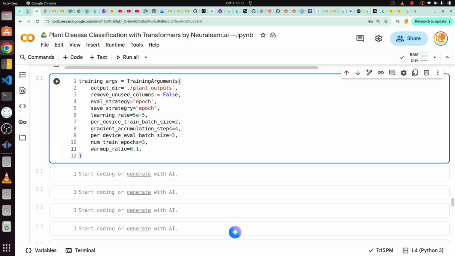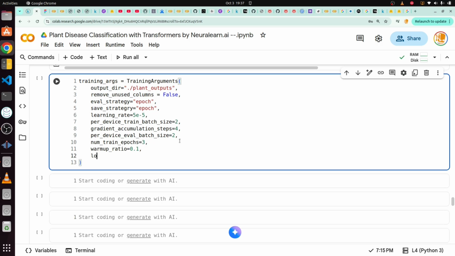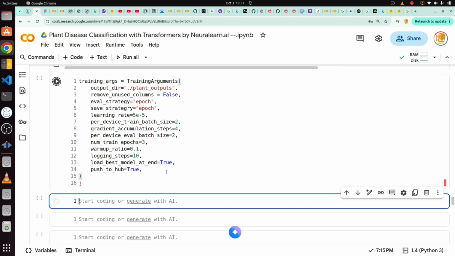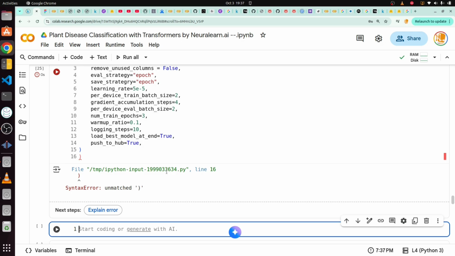Let's get back to the code. We have the warm-up ratio, which has been set. We have the logging steps set to 10. Okay. We'll also push the model to the hub, and we'll load the best model at the end. We run this, and now we start with the training.